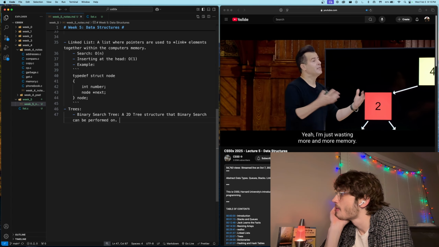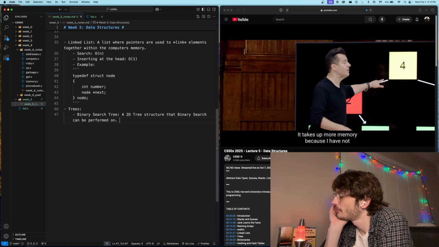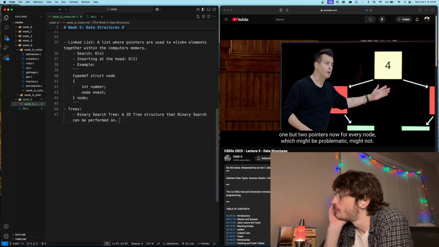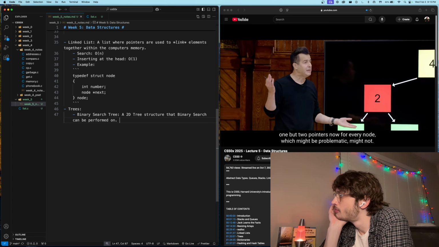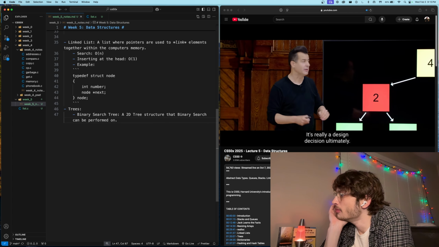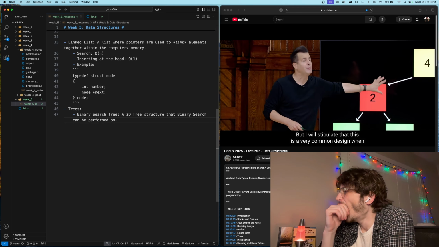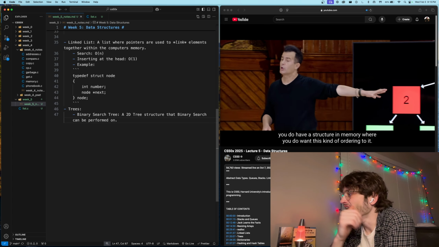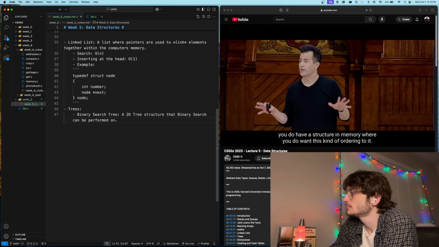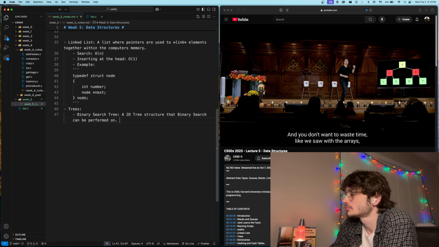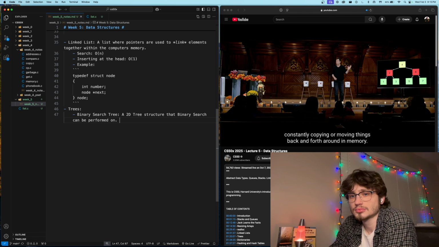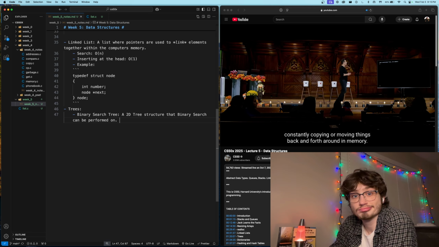Yeah, I'm just wasting more and more memory. It takes up more memory because I have not 1 but 2 pointers now for every node, which might be problematic, might not. It's really a design decision ultimately. But I will stipulate that this is very common design when you do have a structure in memory where you do want this kind of ordering to it, and you don't want to waste time like we saw with arrays, constantly copying or moving things back and forth around in memory.